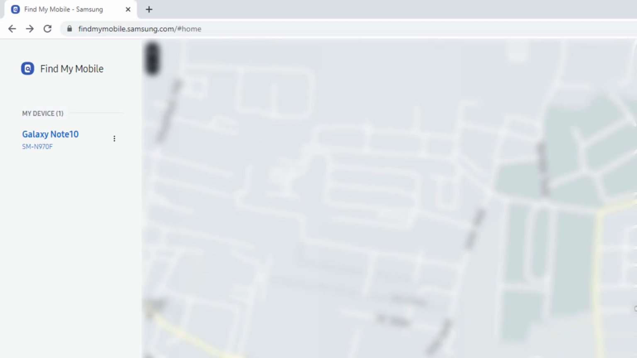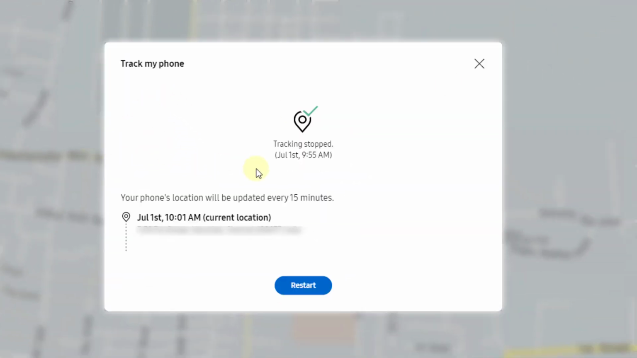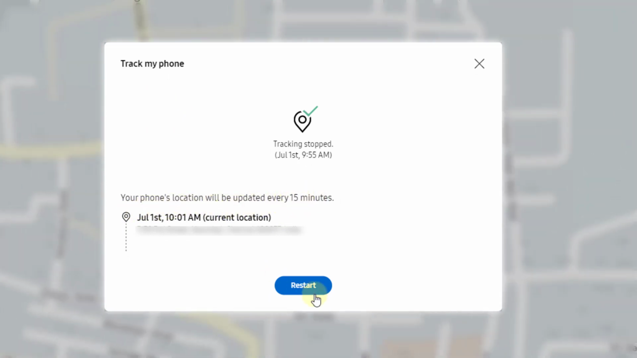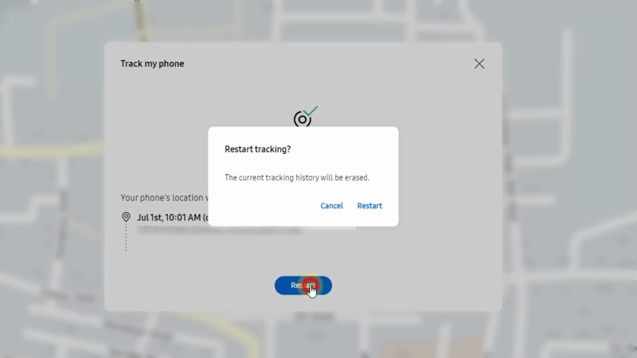So I have 100% battery, current location updated. So click on this track location. So here, your phone's location will be updated every 15 minutes. I'm going to just restart because I have already started and stopped it. That's why I am seeing this option, restart. For you, it may be a start button. So click on this restart.